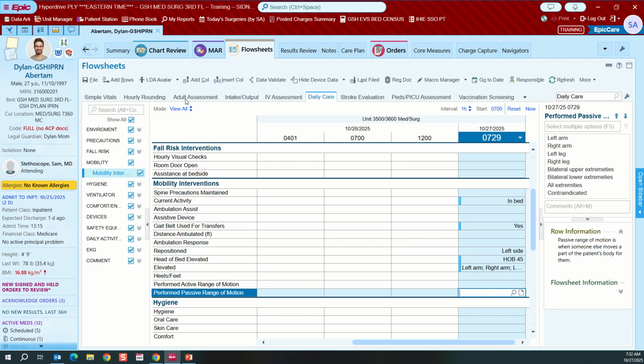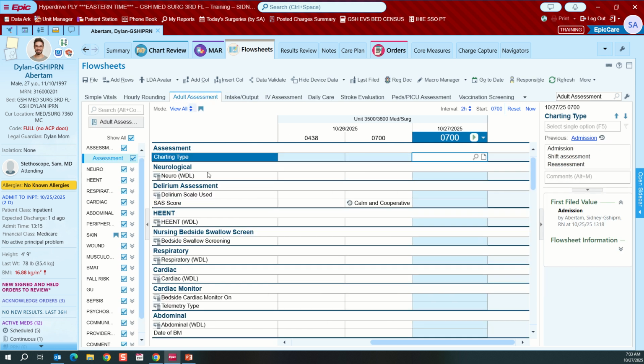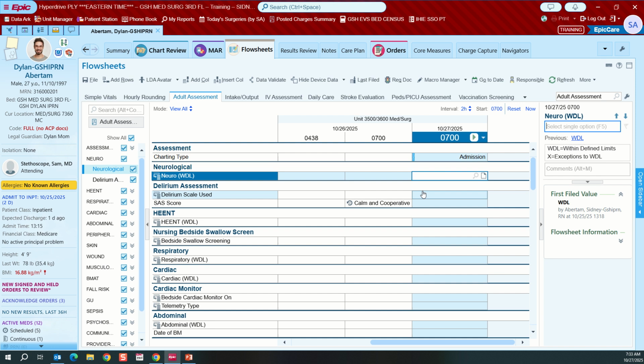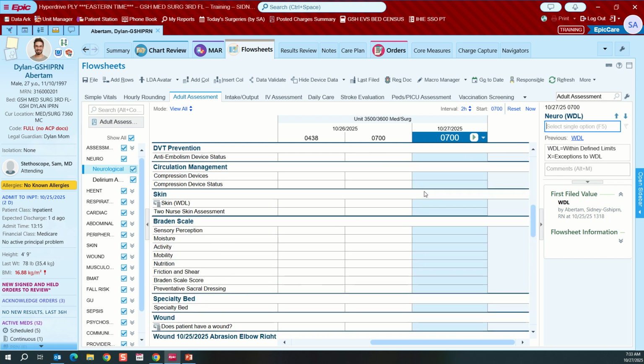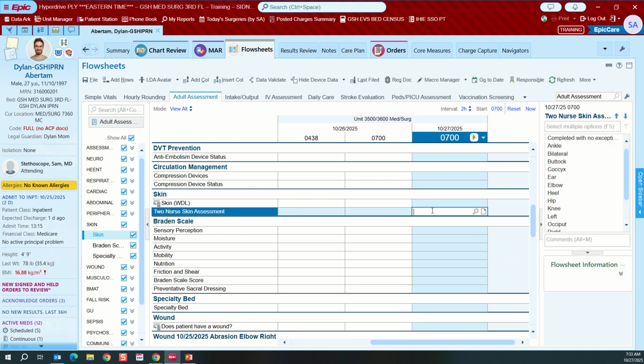Okay, last but not least, this is for the nurses. When we are documenting our admission assessment, so we're up here, we're hitting admission, it is required that we have this section, and it's under skin. It's called the 2 nurse skin assessment. We are required to complete this within 4 hours. So on admission, a full skin assessment must be completed by 2 RNs within 4 hours.